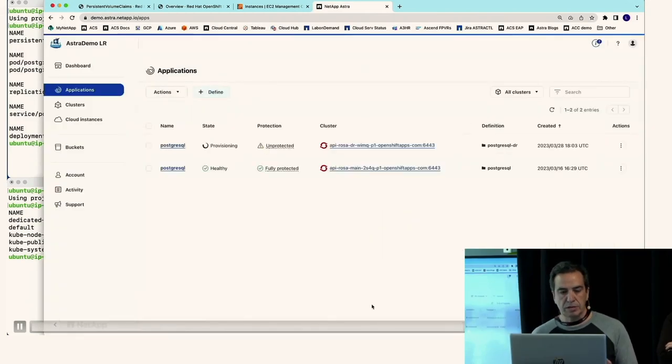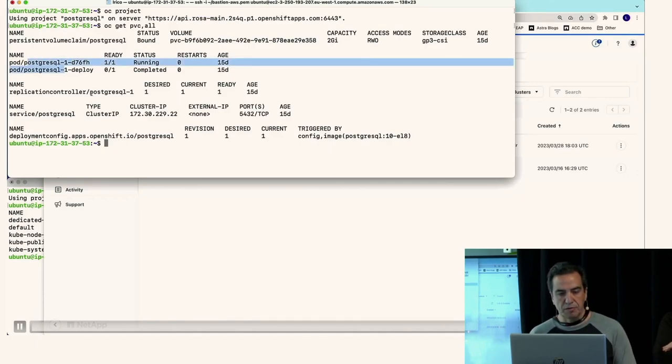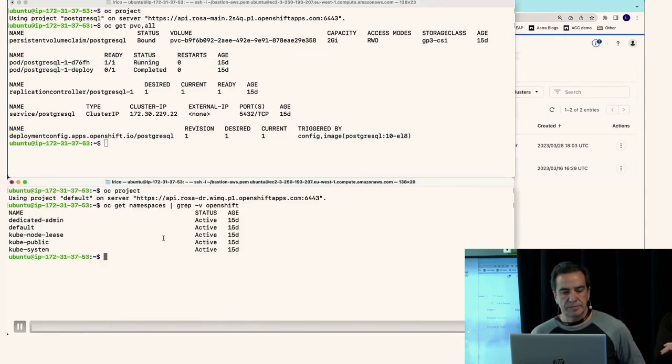So going to the terminal window behind the scenes, you can see that here in the top window, we have the ROSA main cluster, okay? And we have this deployment config in the PostgreSQL project namespace, okay, with the PVC and everything. And in the bottom window, we have our disaster recovery cluster. These are the OpenShift projects and namespaces that we have.